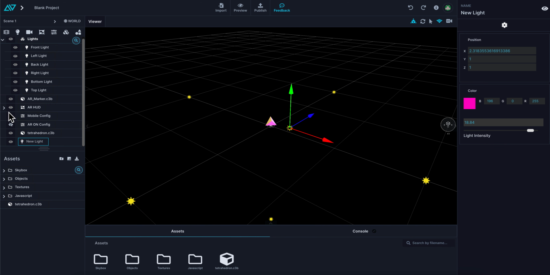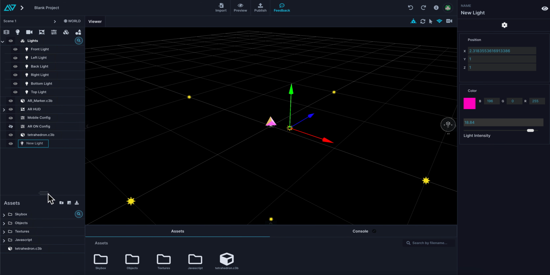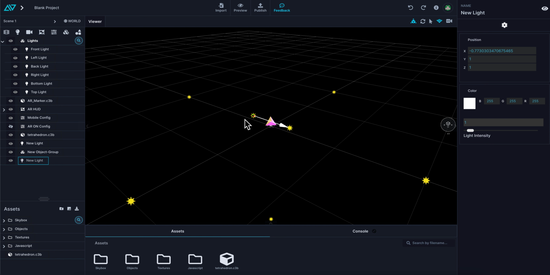And if I add it to this object group, and what an object group is very simply this. Over here you have add video, lights, cameras, HUDs, configurations, and then this is an object group. And all it is is a folder that allows you to put things in. So for example, let's say I'm going to add a second light here, and I'll move that light over here, and I'm going to put those 2 lights into my object group like so.